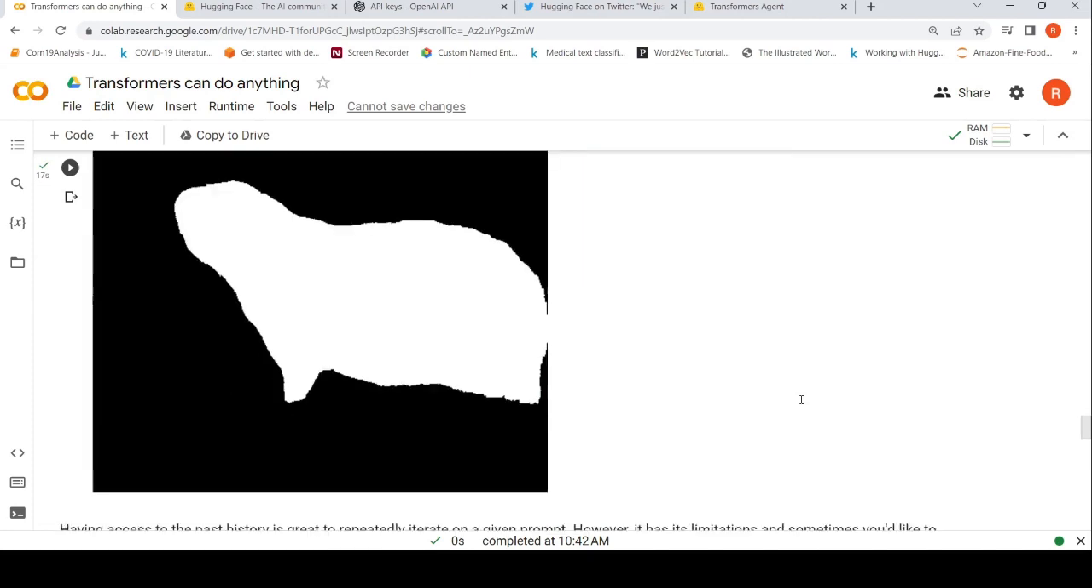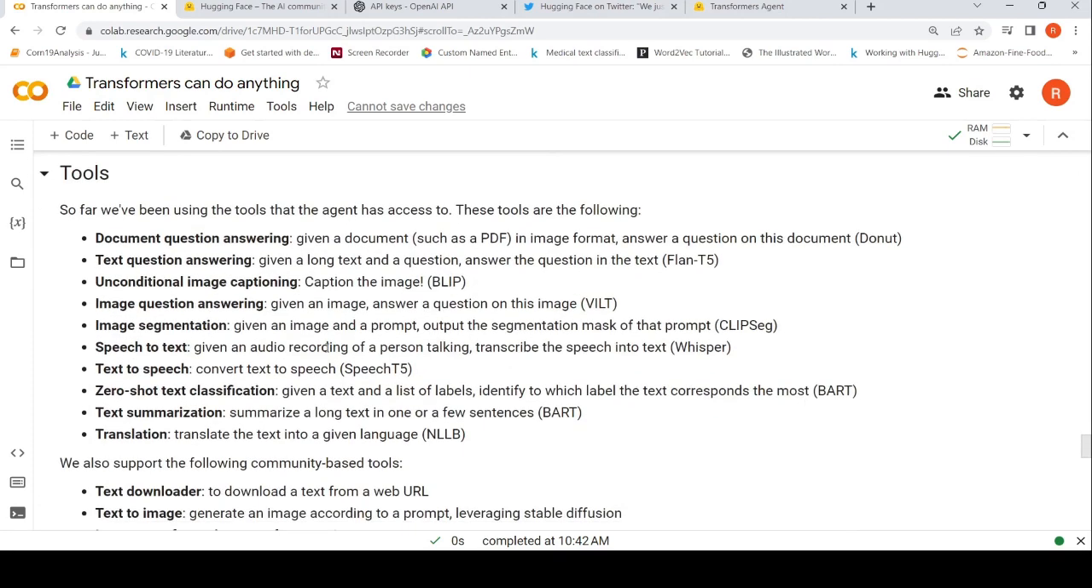So now what models are used for these tools? It can do document question answering using Donut, which, given a document in an image format, answers a question on this document. Text question answering using FLAN-T5, given a long text and a question, answers the question in the text. Image captioning using BLIP. Image question answering using ViLT, image segmentation using CLIPSeg. You can also replace this in the future with Meta's SAM, the Segment Anything Model. Speech to text using Whisper, text to speech using SpeechT5, zero-shot text classification using BART, text summarization using BART, and translation using NLLB. So it is making use of these tools.